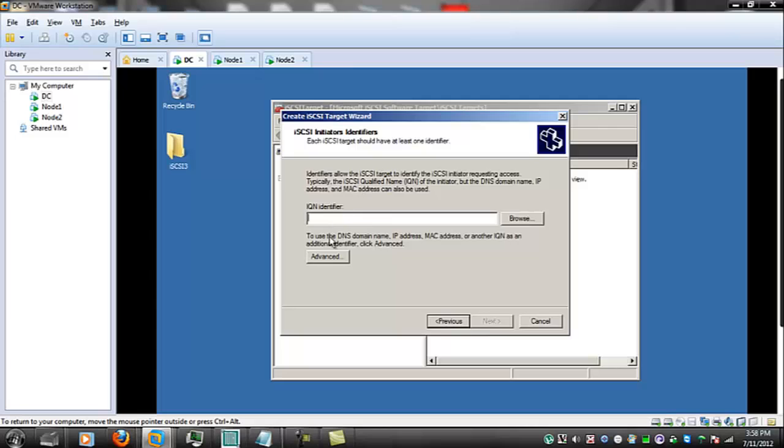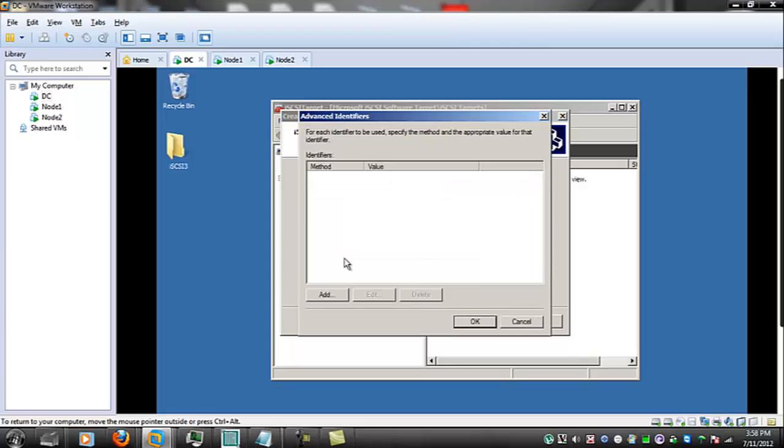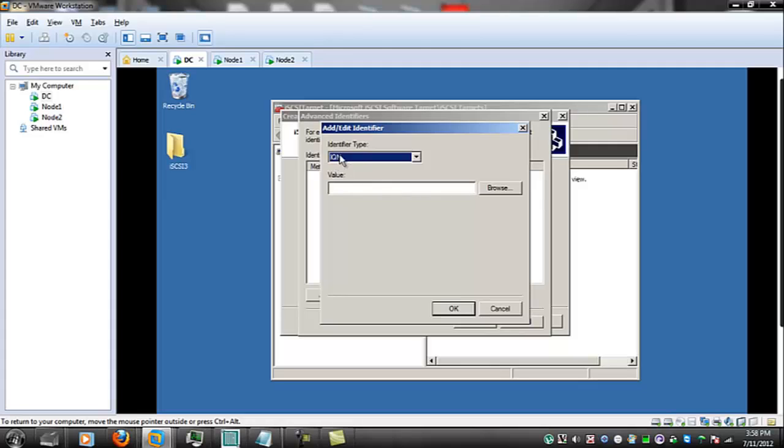Now, what we're going to do here, it says identifiers allow the iSCSI target to identify the iSCSI initiator requesting access. Now, the iSCSI initiator software resides on every server, and when the servers request connection, what we are looking for are the fully qualified names of the servers on the network that will be allowed to connect to this software. So we will add the iSCSI qualified name, or you can use the DNS name like node 1 or node 2. I'm going to use IP address.